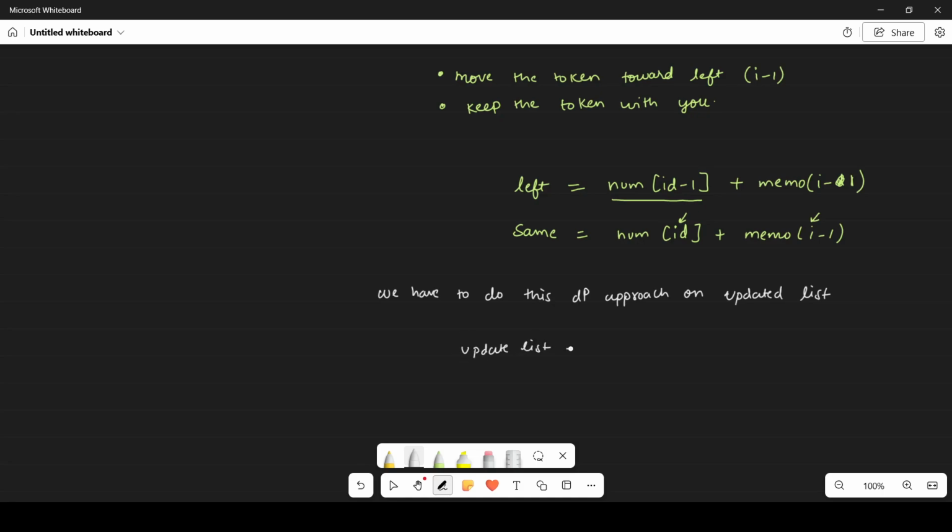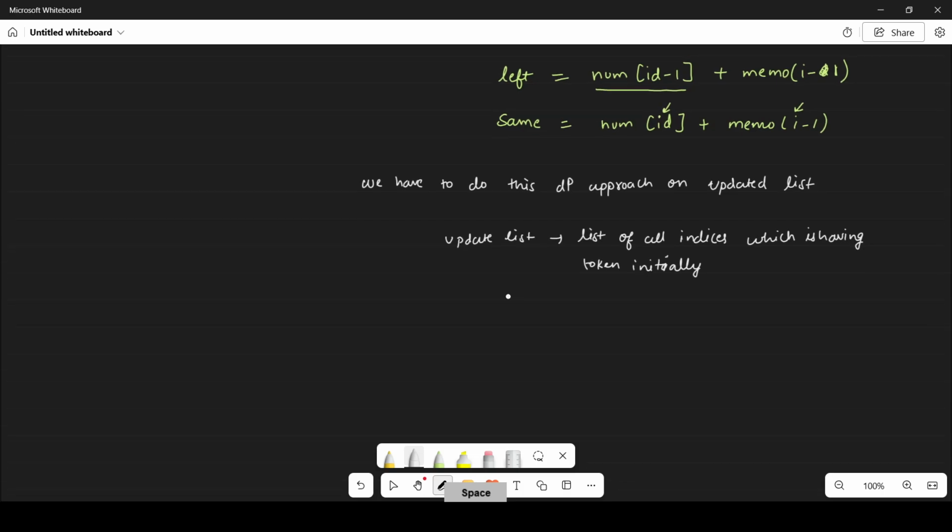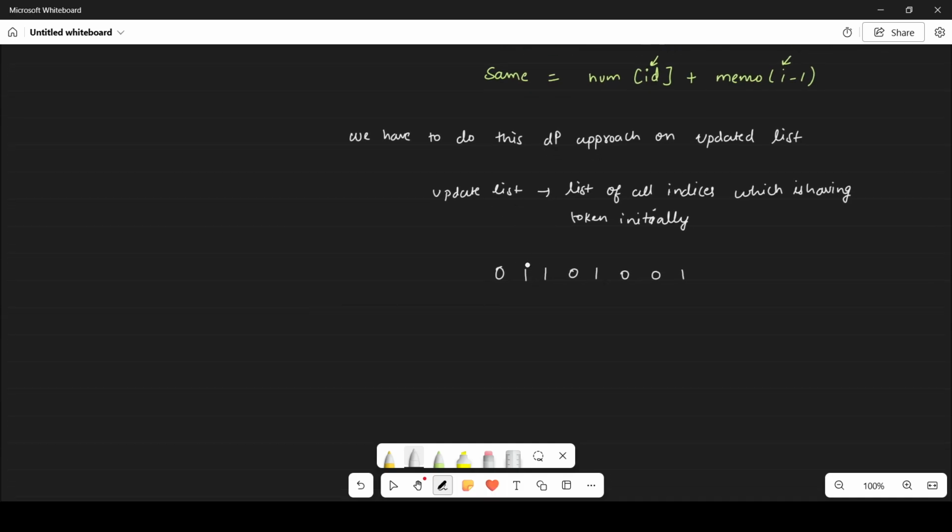Updated list contains the list of all indices which have a token initially. Like in this case, let's say the string is 01101001. So if you find your updated list, let's index it.